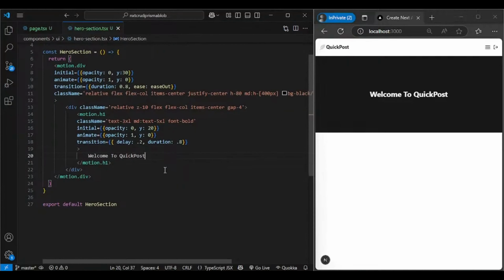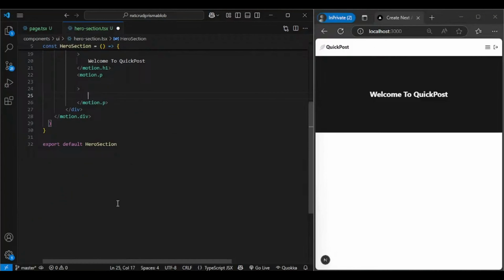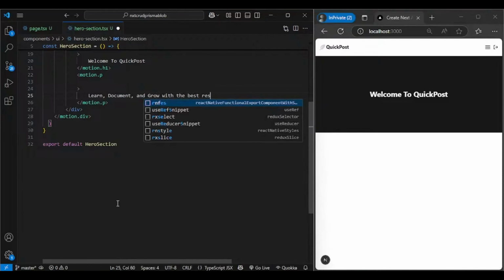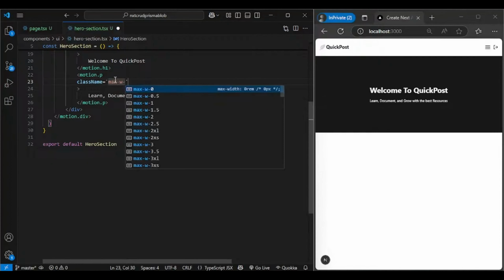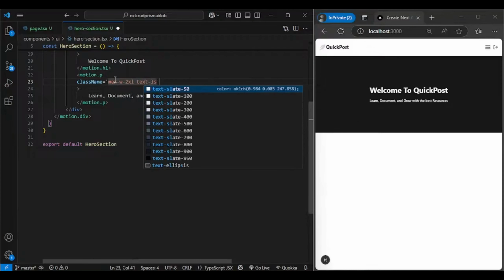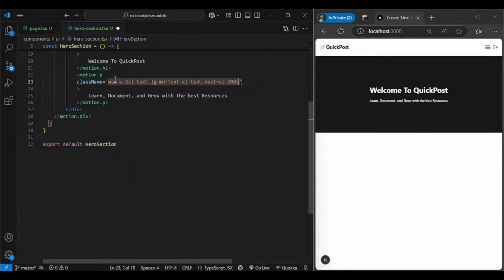So now let's add a description. Come outside of the motion.h1, add motion.p for the p tag. Let's just get some text on screen. Learn, document, and grow with the best resources. Let's style that text first. Say max width of 2XL, text large. On medium devices, we want the text to be XL, extra large. The color of this is going to be neutral 200. Save. See it on screen.